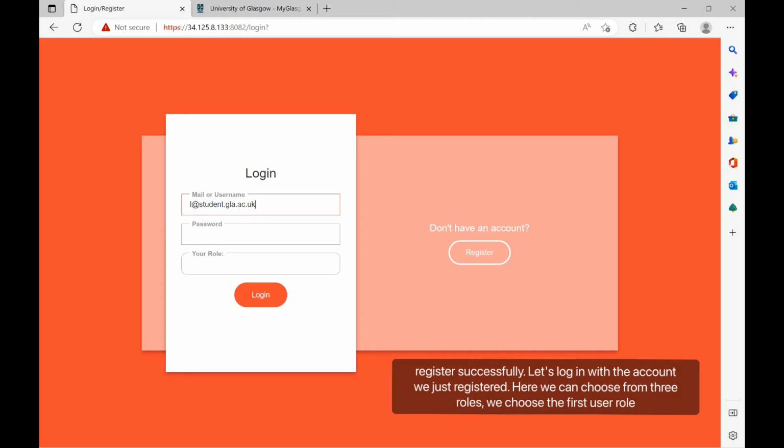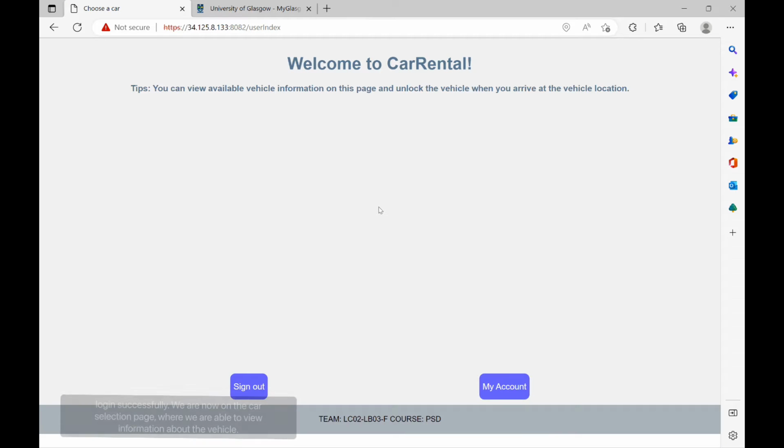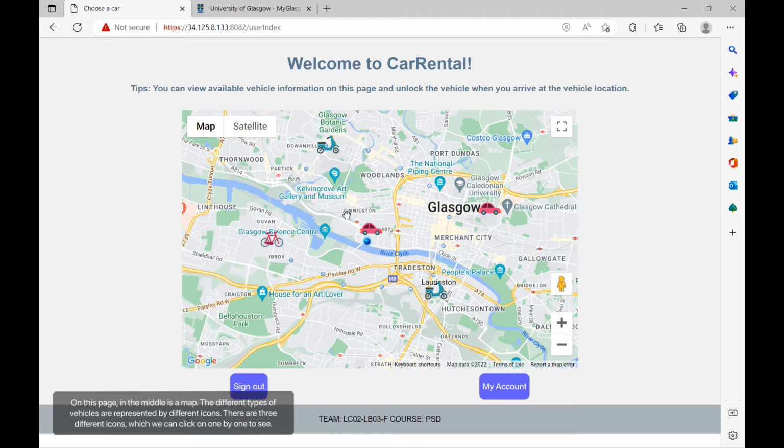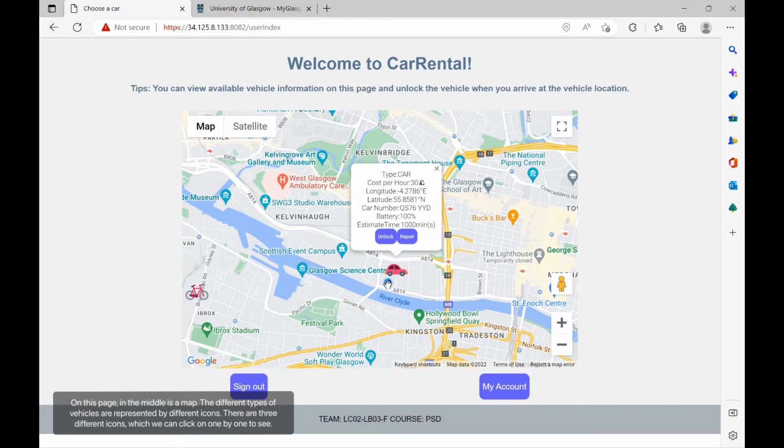Let's log in with the account we just registered. Here, we can choose from 3 roles, and we choose the first user role. Log in successfully. We are now on the car selection page, where we are able to view information about the vehicle. On this page, in the middle is a map. The different types of vehicles are presented by different icons. There are 3 different icons, which we can click on one by one to see.